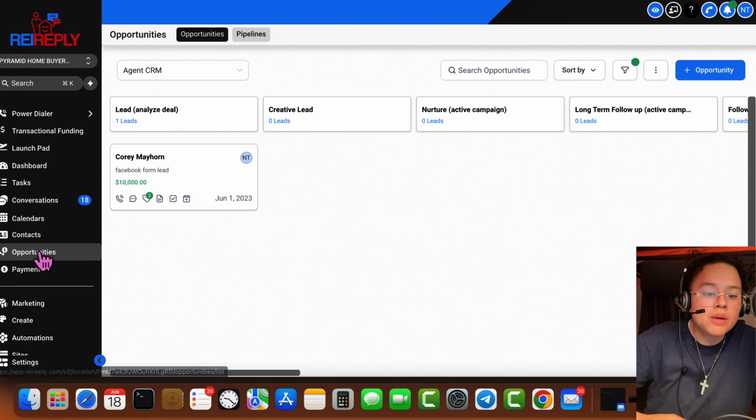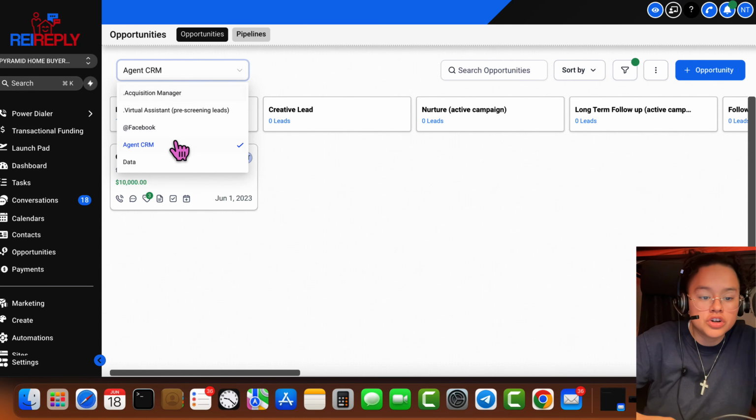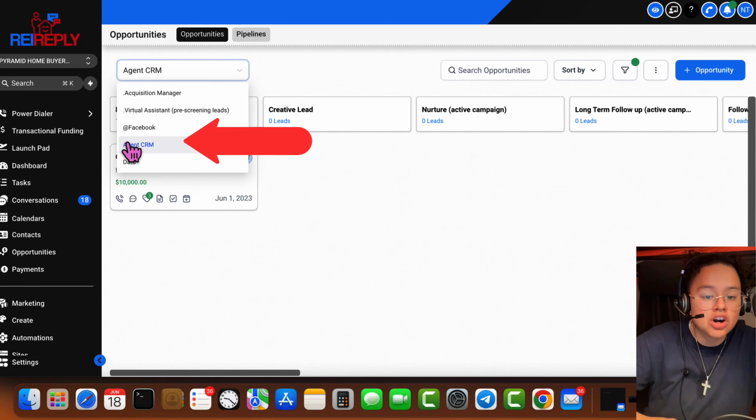If you go into your opportunities, you can actually view all your pipelines. And what pipelines are literally just another type of board, right? So I have my acquisition board, my virtual system board, my Facebook board, where all my Facebook leads come, and my agent CRM, where all my agents are managed, right? All of my agents that I'm working with to get wholesale deals. So in this video, we're only going to be showing you how to set up the agent CRM.